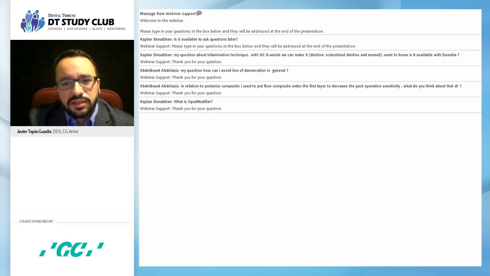So ideally, the best is we start with 2 shades. Of course, we can add a 3rd shade, transparent, in between. We can do it with Essentia, yes, but it's optimized in order just to use 2 shades in order to simplify the technique.